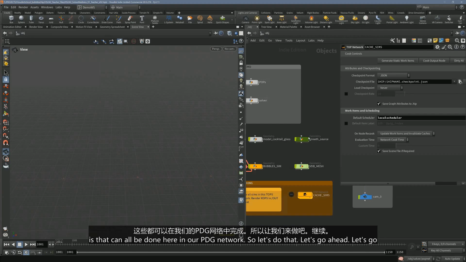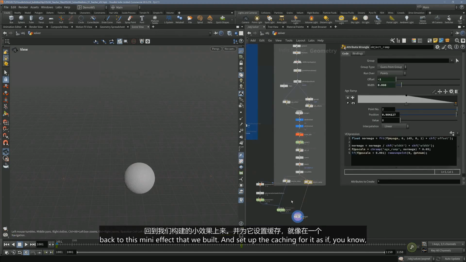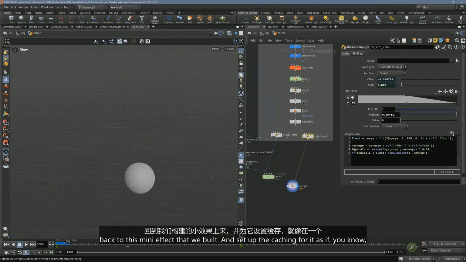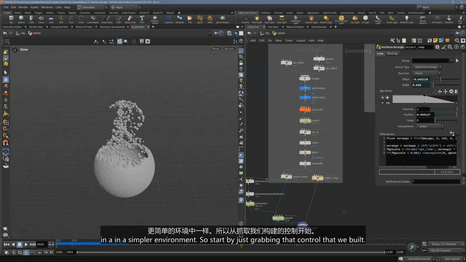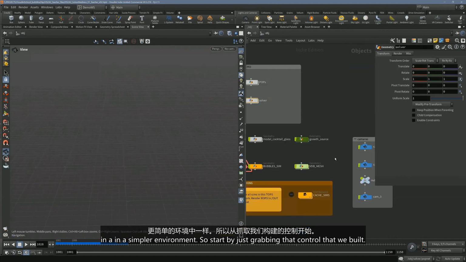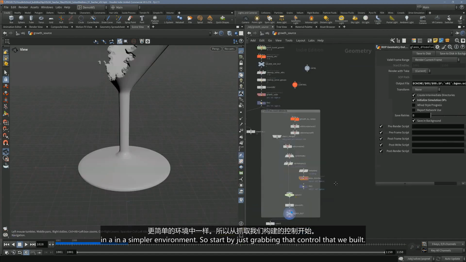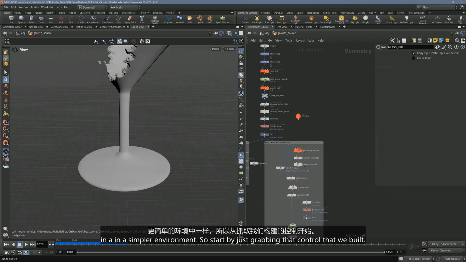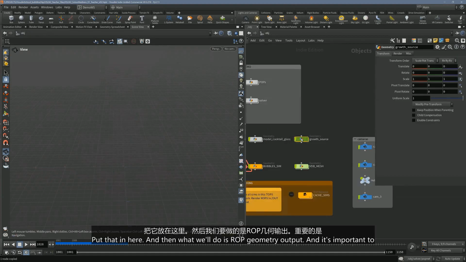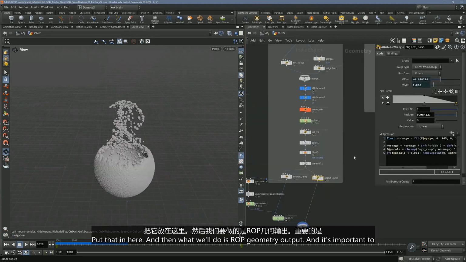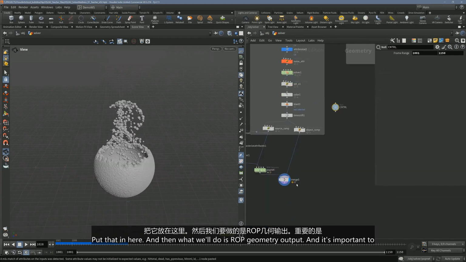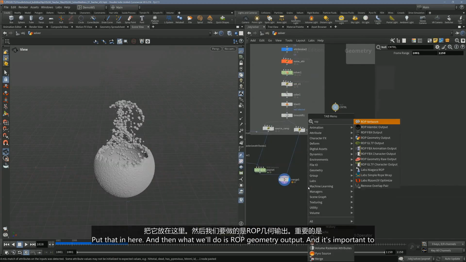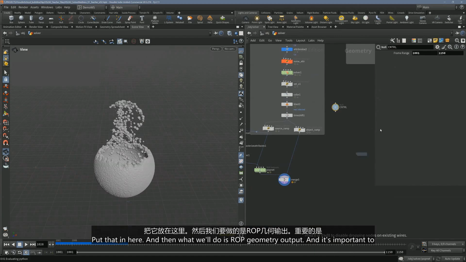So let's do that. Let's go back to this mini effect that we built and set up the caching for it as if, you know, in a simpler environment. So start by just grabbing that control that we built, put that in here. And then what we'll do is ROP geometry output.